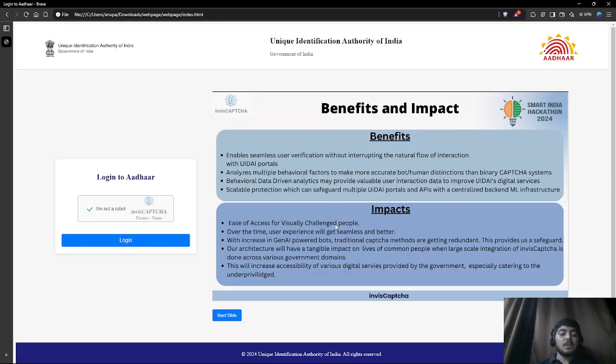Coming to the impacts of this, this can help visually challenged people to interact more with these websites without having to engage actively. Over time, the user experience will get seamless and better and better. With the increase in Gen AI powered bots, the traditional CAPTCHA based methods are getting redundant. Our model places a check on these Gen AI bots. Apart from this, our architecture will have a tangible impact on the lives of common people when large scale integration of invisCaptcha is done across various government domains. This will increase accessibility of various digital services provided by the government, especially catering to the underprivileged.